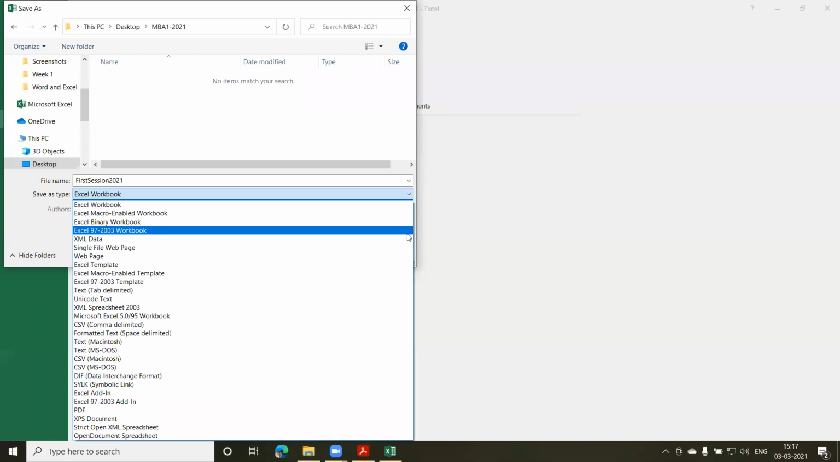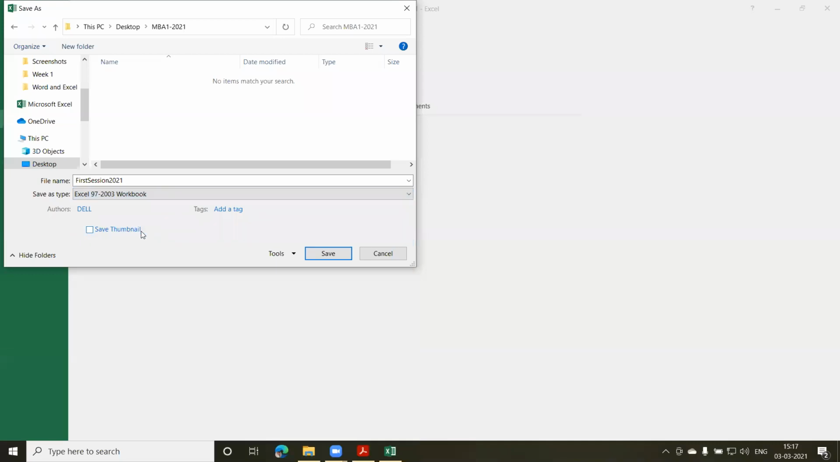So here we can see that we have these options. Excel 97-2003 Workbook. So if I click on this, by default, the extension now will change. Instead of XLSX, the X will be dropped. And by default, I'll get XLS as the extension. You can also save this file in other formats.